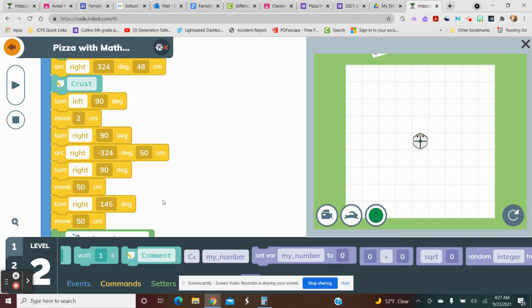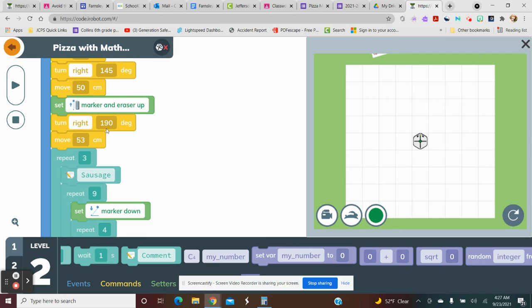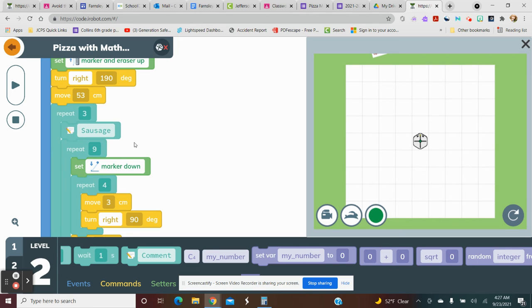Okay, the next thing, moving on down, the 50s are the same. Where's that weird 50 coming from? Then I pick my marker up. This is just a random number that I chose to kind of turn it and get it into the pizza. And this, again, is a random number, but it's a random number with some thought. So there's that. Then I start making my toppings.